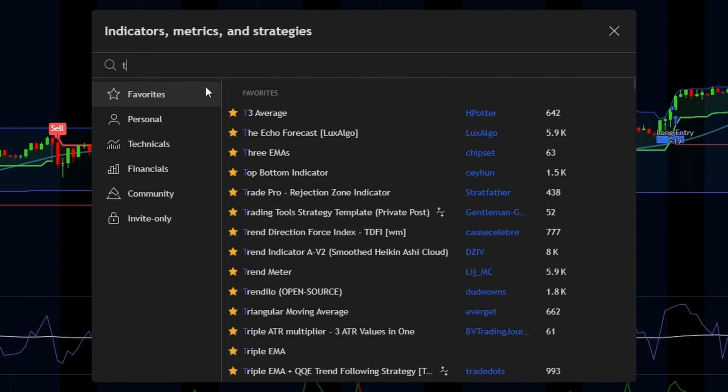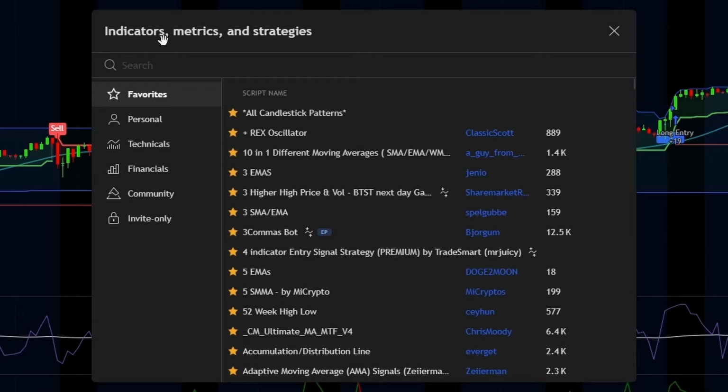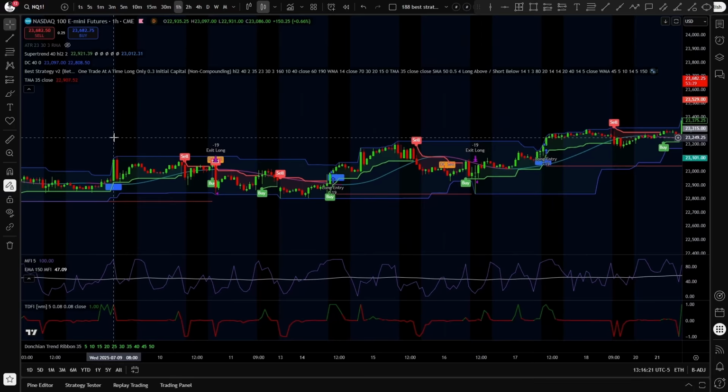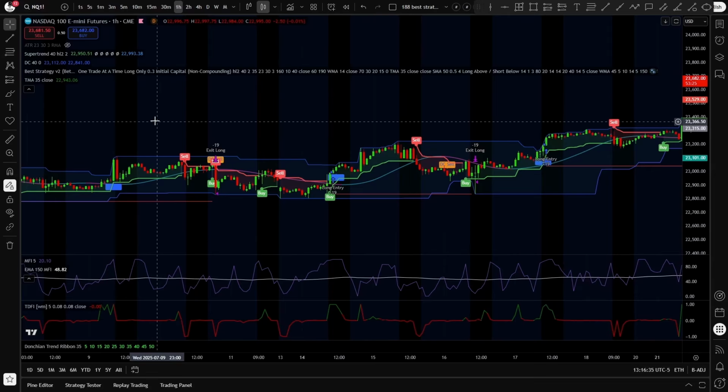And finally, we'll need the TDFI, one of the best filtering indicators I ever found. Add this one to your chart. Oh, and let's not forget about our fixed stop loss and take profit indicator, the NNFX ATR. Add this one. Okay, we have all of the indicators on the chart, but we need to change the settings, so we are using the optimized parameter values. Also, don't forget to be on the NQ1, this one, on the 1 hour chart.